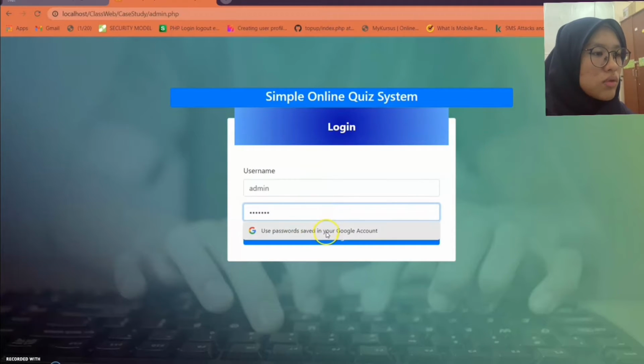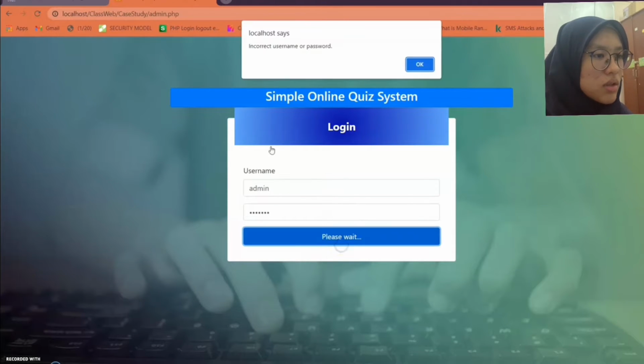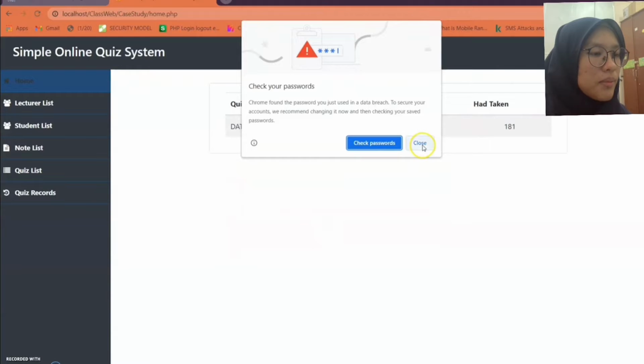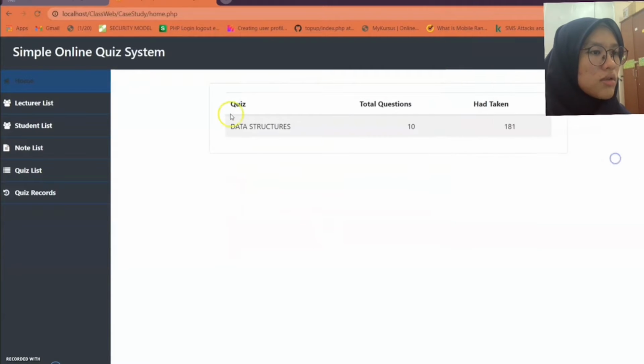If you want to know if it has the login credential, I'll put the wrong password just in case to check it. It will say the incorrect username or password. So click OK and then put in the real and correct password and then log in. It will log into the system of the administrator page.